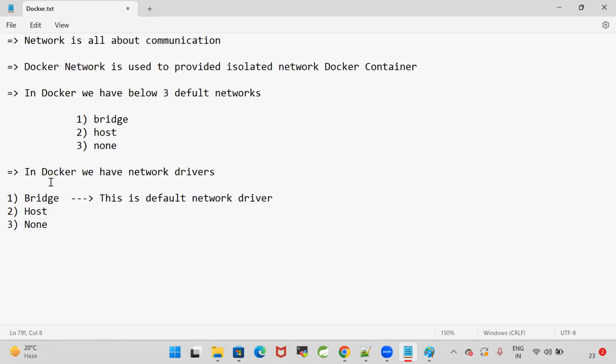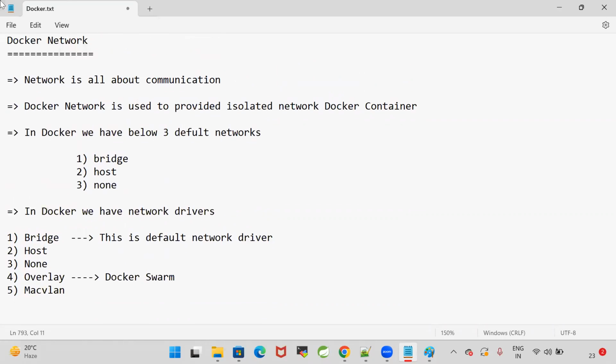For every network, there is a network driver also. The next one is the overlay network driver. The overlay network driver is used by Docker Swarm. And similarly, we have the Macvlan network driver. So like this in Docker, we have networks. These are the 3 default networks that we have. By default, these networks will be available, and for these networks, network drivers are also available.